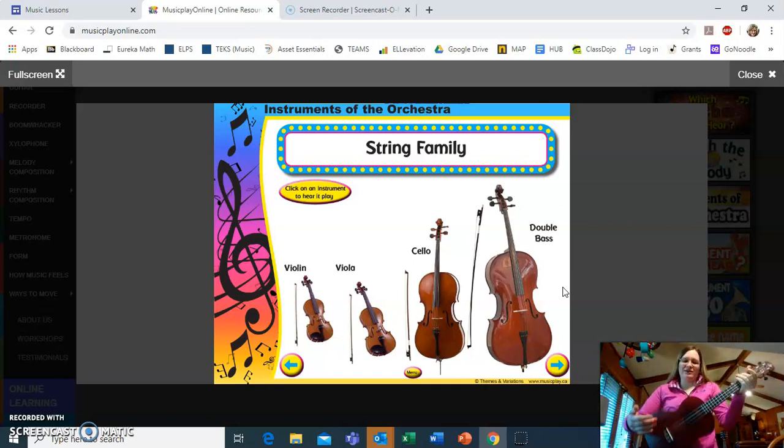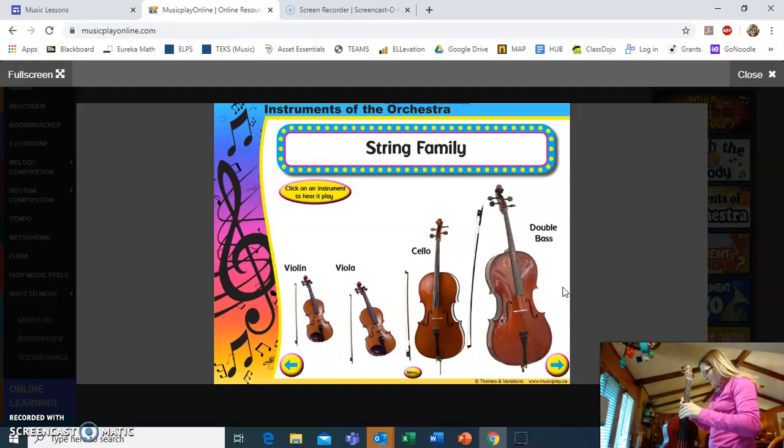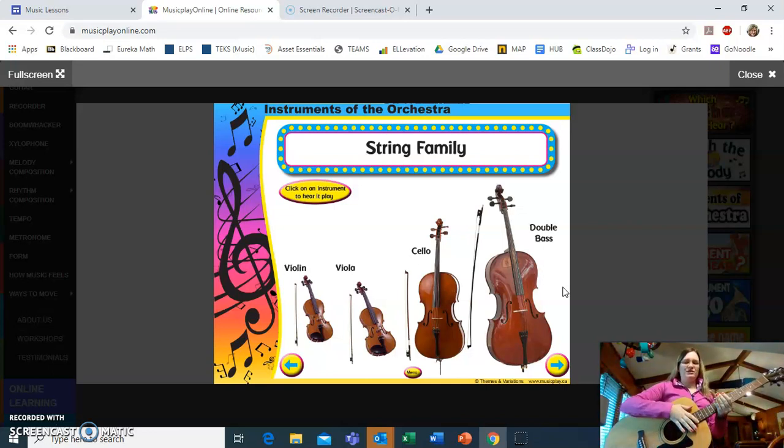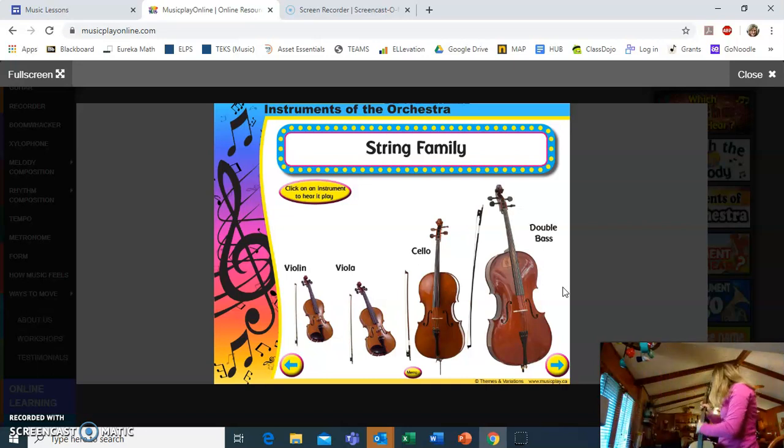Some of you are in my ukulele group, and this one's one of my favorite stringed instruments. The next stringed instrument I have, which everybody's familiar with, is the guitar. The guitar. And now moving on, those are the stringed instruments.